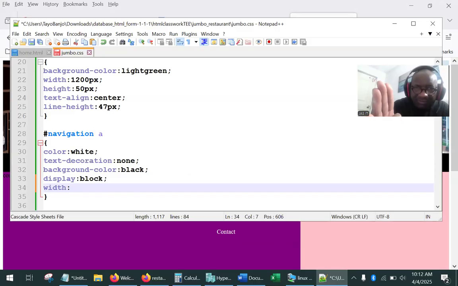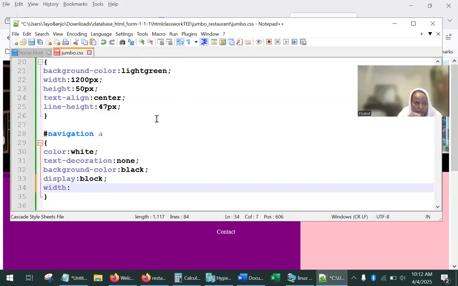There are 5 of them: you have the home, the about, the menu, the price. What's the width of each one going to be? We have to divide the regular width, which is 1,200, divided by 5. That's 240.